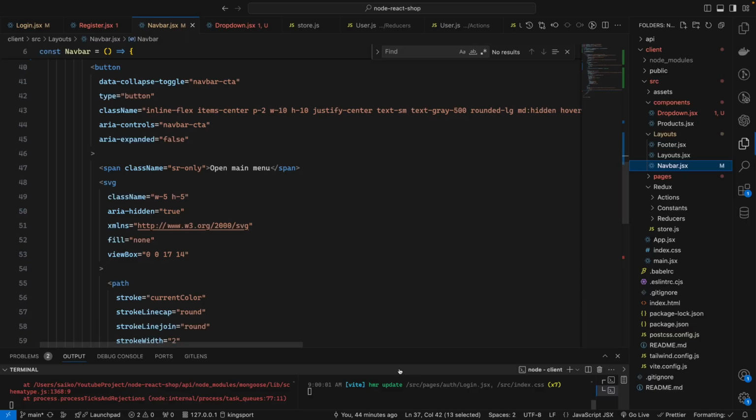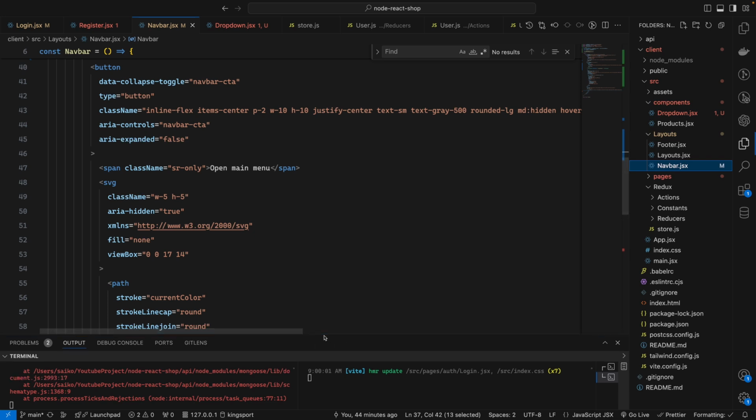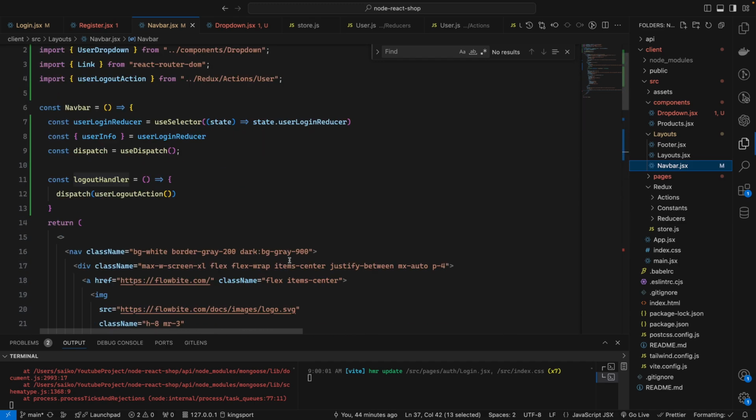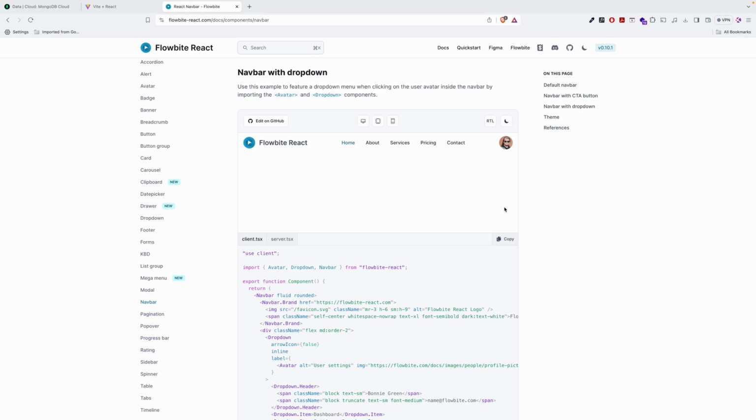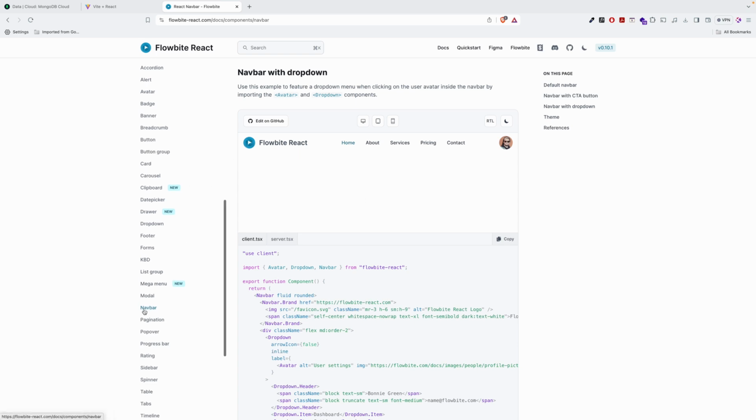Guys, I just pushed our latest code into the Git repo, so you will go and see. Here is our navbar. But if you wish to use a different UI or improve it, you can go and find the navbar under the flow by React, and you will get a beautiful UI.